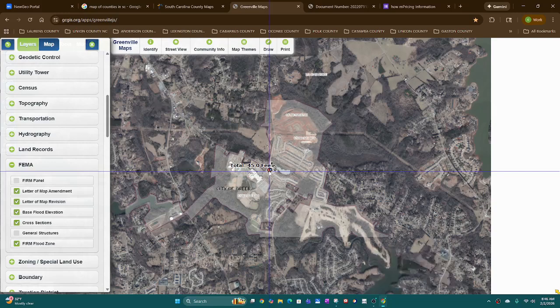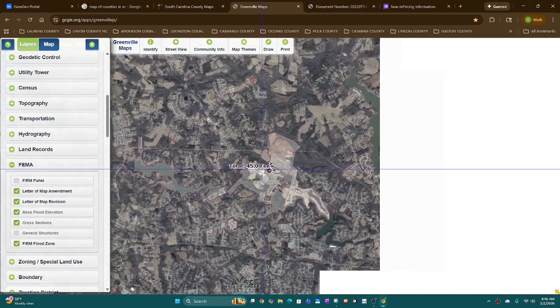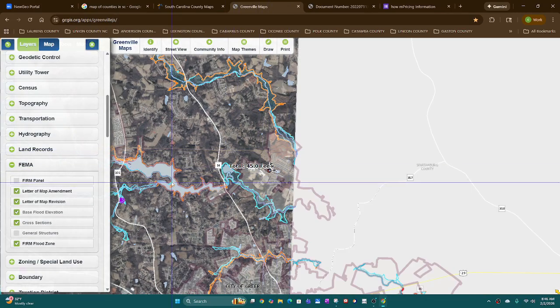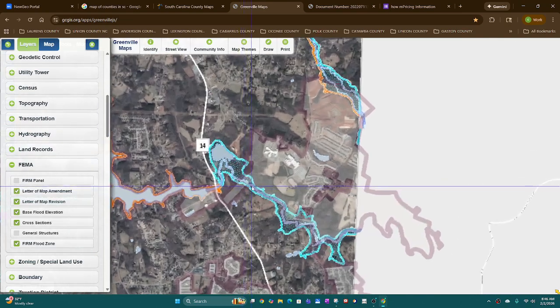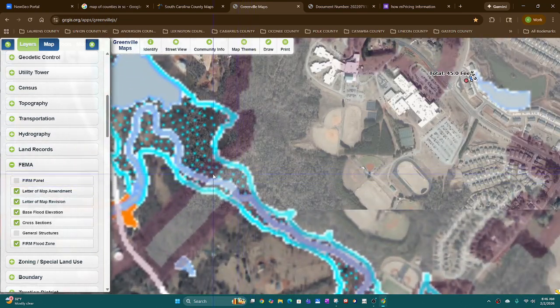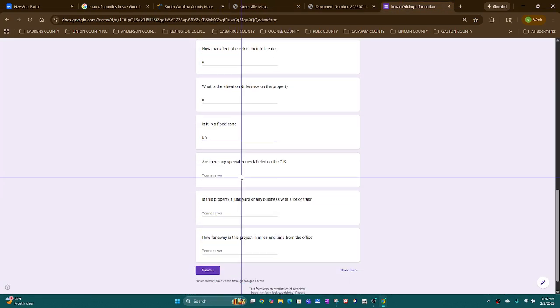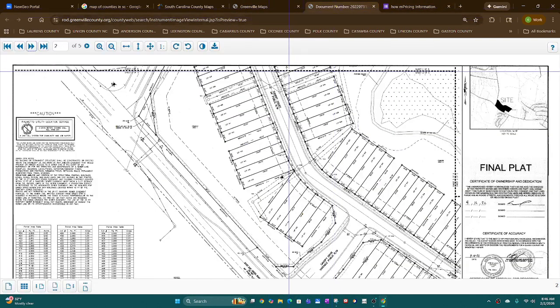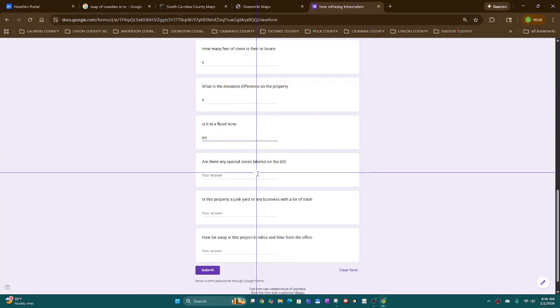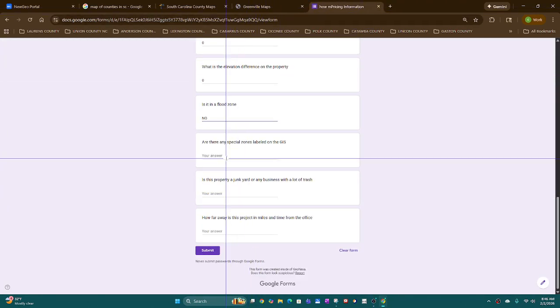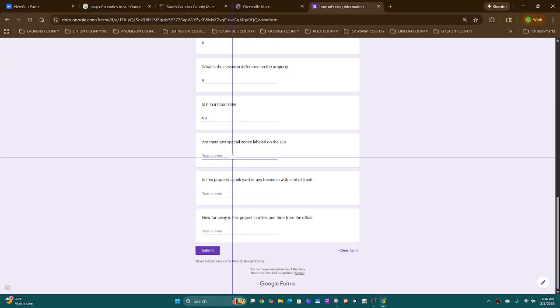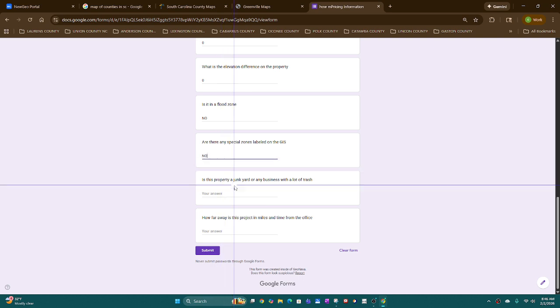Let me show you what a flood zone actually looks like. See this when it comes up, all this blue. That's when you know you're in a flood zone, if the property you're researching has that on it. Next, special zones labeled on GIS. This is kind of ambiguous, so I'm probably just going to take that off. But no, there's nothing special about this property. That applies to certain areas we go.